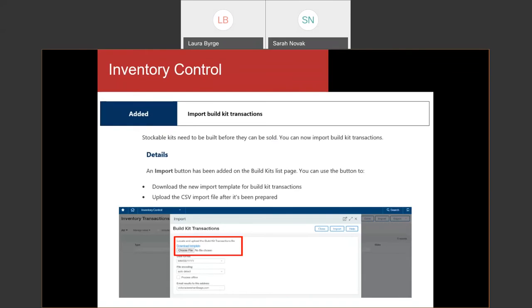file within that page as well. So if I understand correctly, that is not on the company import data tab. So you'll actually need to go into the build kits list page to use that functionality.